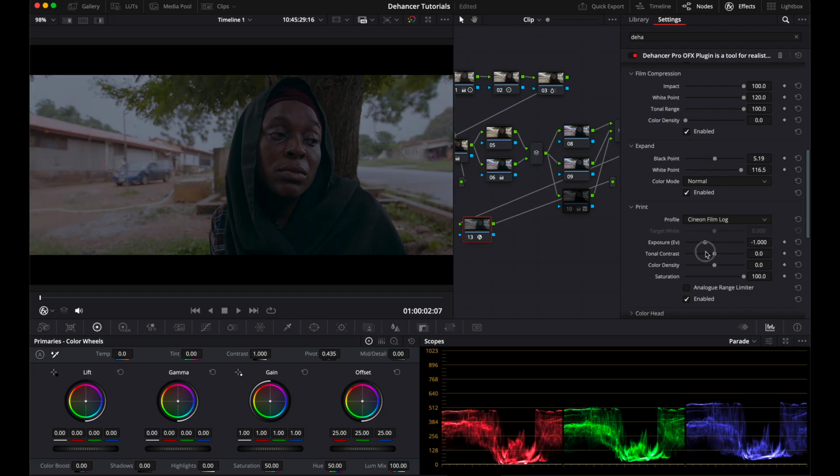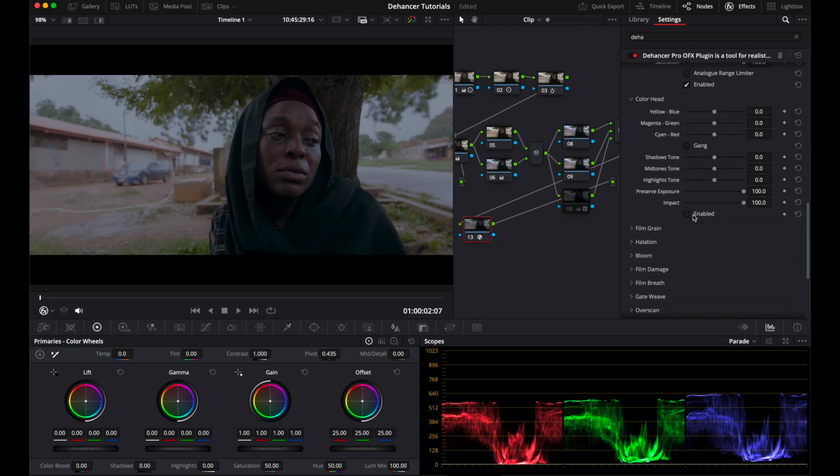We can tweak this to taste, tonal contour, saturation. Another amazing tool is the color head. This lets you play around with the YMC colors individually or grouped up together. It also helps you adjust individual tonal values in the shadows, the midtones, and the highlights.